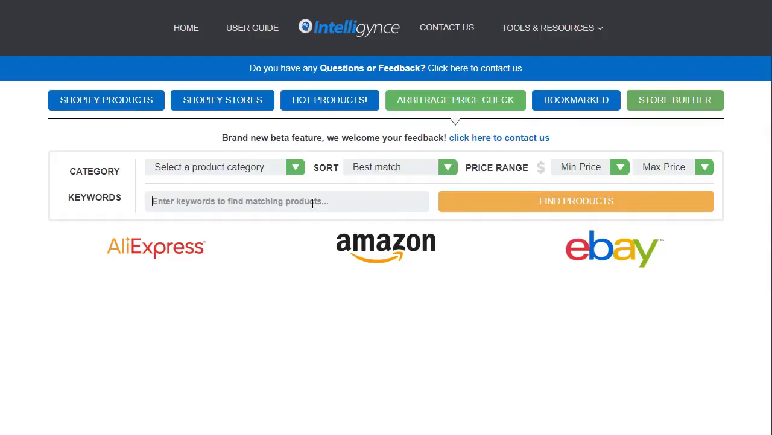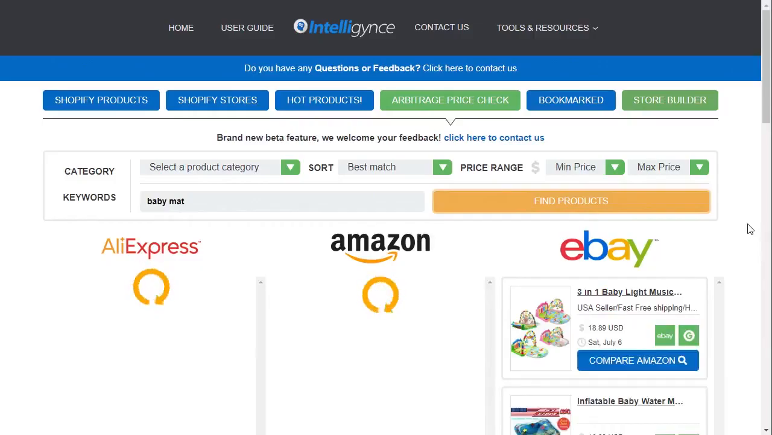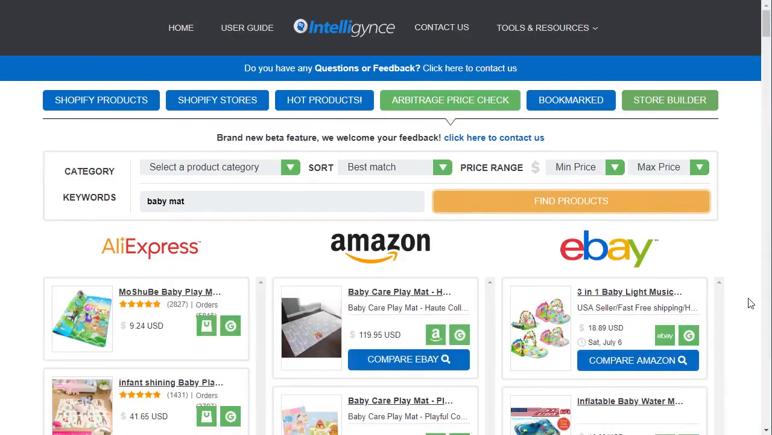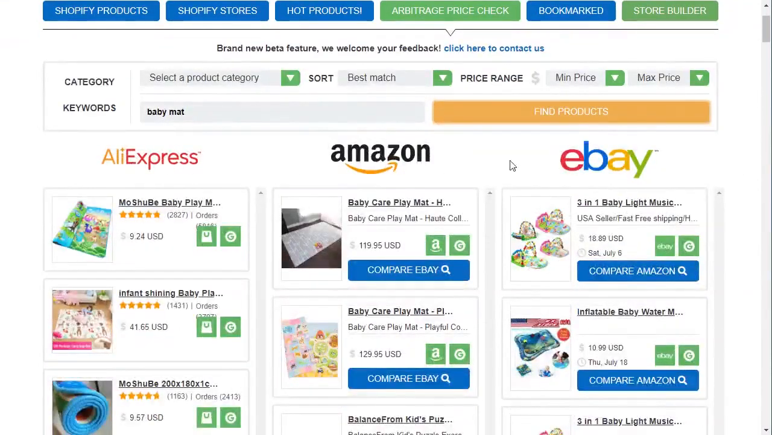So let's go ahead and use this on a specific example. This is very useful when you've already come up with a product idea that you really want to investigate. Let's use the keyword baby mat. Let's try that. So let's say we have a baby products e-commerce store and we want to investigate the prices of different baby mats. So as you can see here, you'll have 3 columns of data.